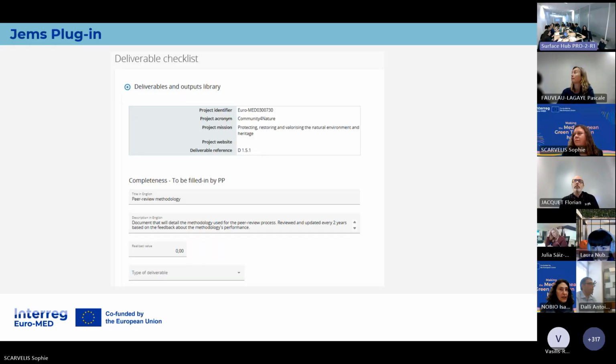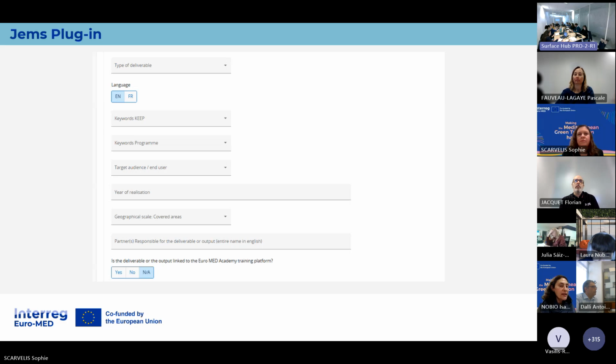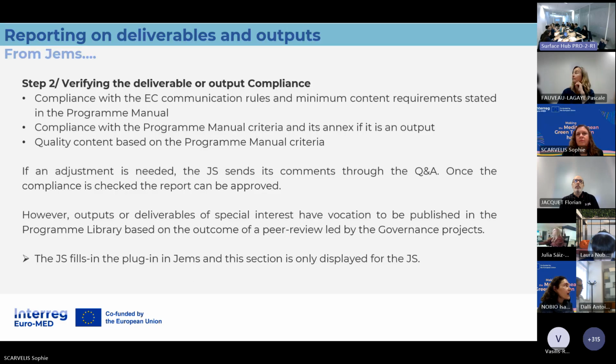The second step. Here you have a screenshot of the plugin in GEMS, so you have an idea of how it looks like. That should be filled by you, but there will be a short demonstration afterwards. Here you have all the metadata that you will have to enter in. And if you go in GEMS, in the project report, in the work plan update, you will see that for deliverable and output, you have a specific section where you can upload your support. There are indications about the kind of support. It depends, of course, on the kind of deliverable you are producing. But for that, you can refer to the program manual.